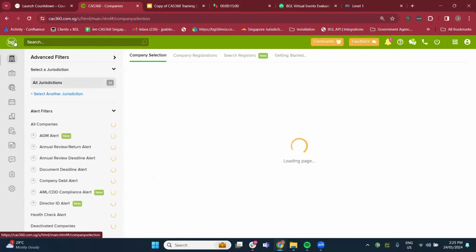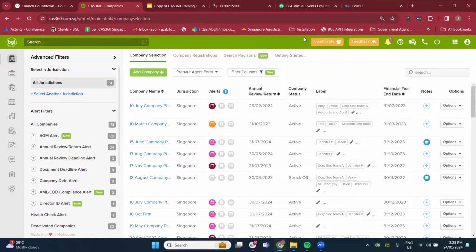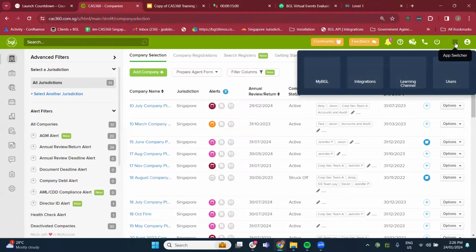Next, I want to go briefly through this part. I want to put your attention on the top right corner of your CAS 360 over here. Before I cover all this topic, I want you to focus on this section, which is what we call the BGL app switcher. The BGL app switcher allows you to switch between different applications within the ecosystem of BGL.